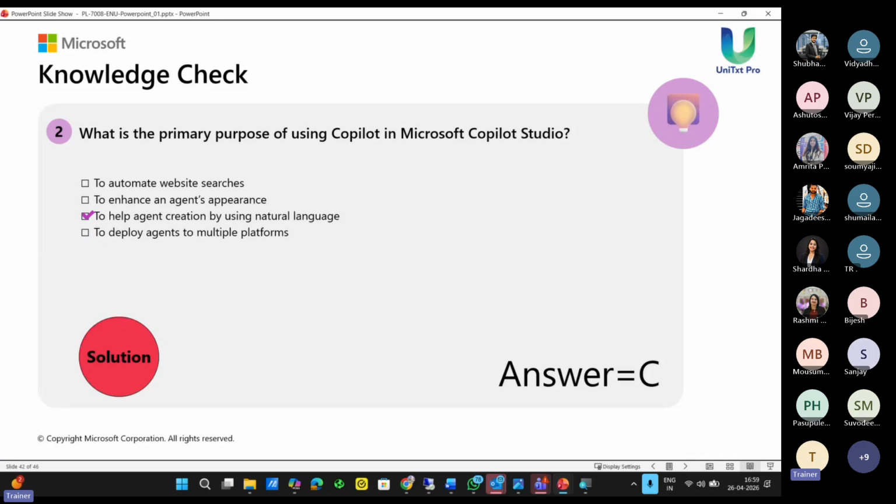Try to understand, you are not creating agents to deploy something somewhere. You are helping to create the answer by natural language. That is a major thing. Basically it's a chat interface. That is something we discussed at the very beginning. We have a chat interface, so we need to understand that.